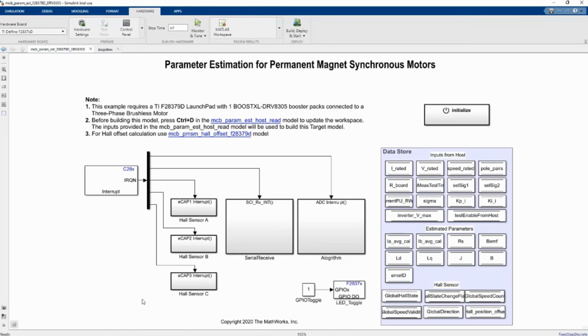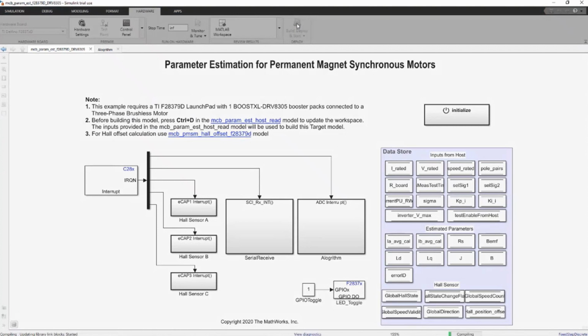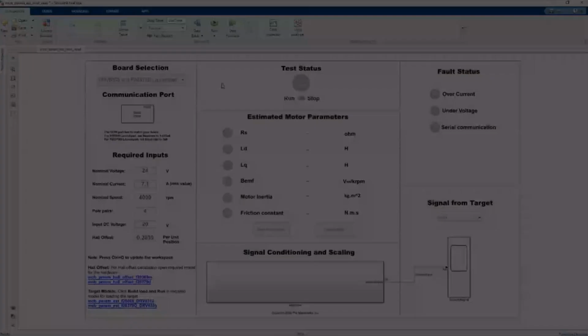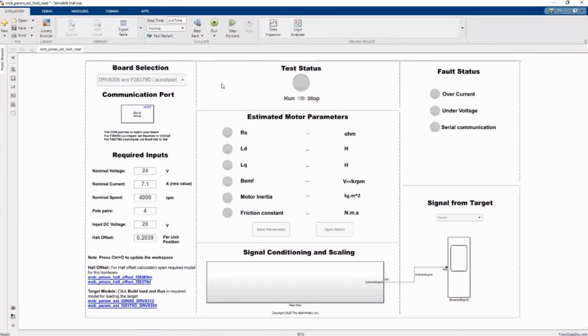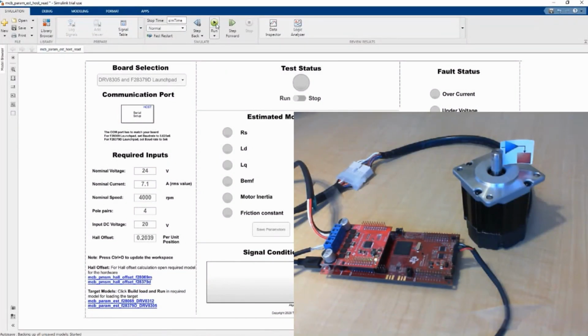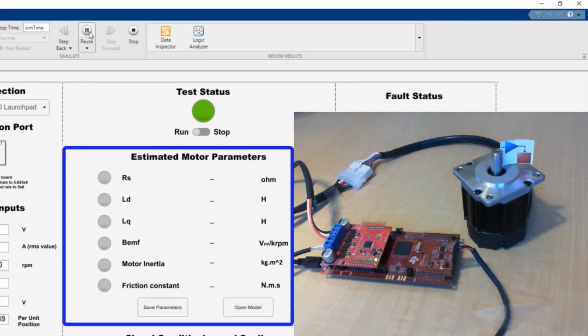Once we have defined all the values, we go to a target model and update the values from the instrumented tests to generate the code. We then start this parameter estimation from the host model. The tests are run on the motor to estimate the stator resistance, the inductance on D and Q axis, also the back EMF constant, the moment of inertia, and the friction coefficient of our motor.